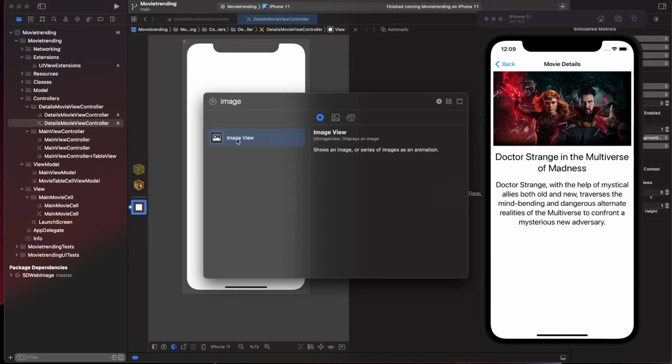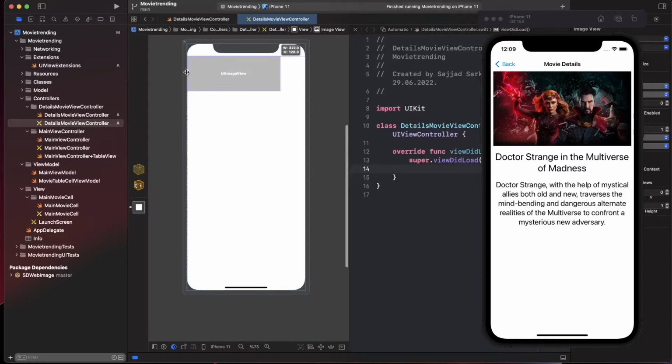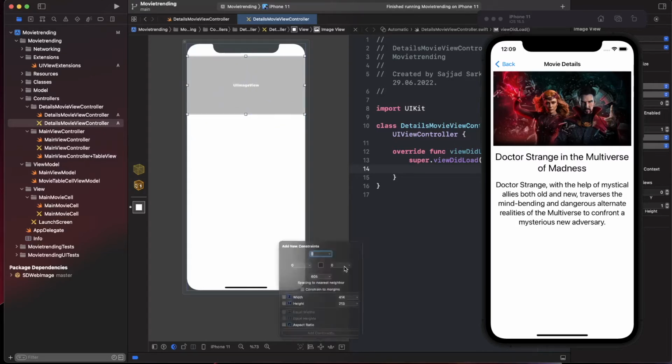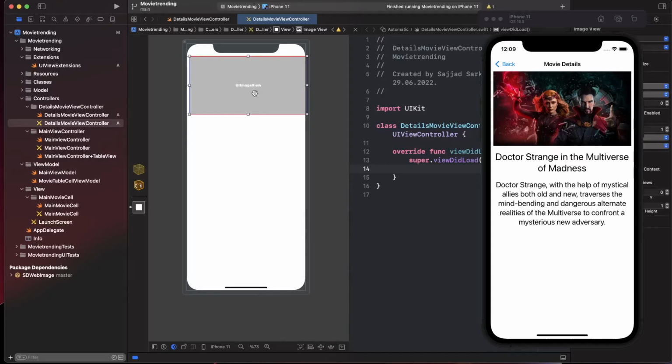So the image view, I'm going to put at the top, with trailing, leading, and also the height constraints. For the constraints, I'm going to set the top to 0, and the left and the right I'm going to have a padding of 8 on each of them. But for the height, let me show you something. For the height of this image view, I want to make it 1/3 of the view.